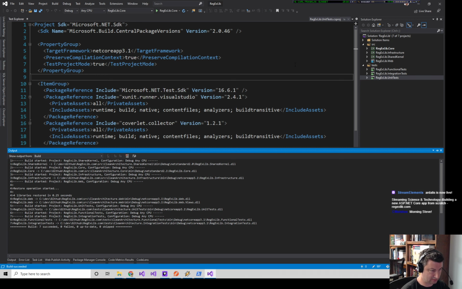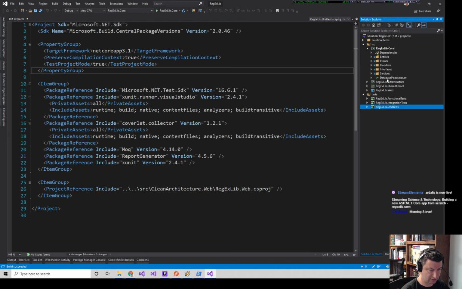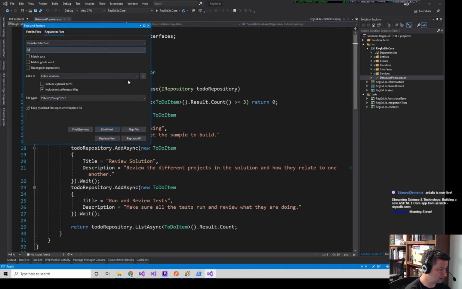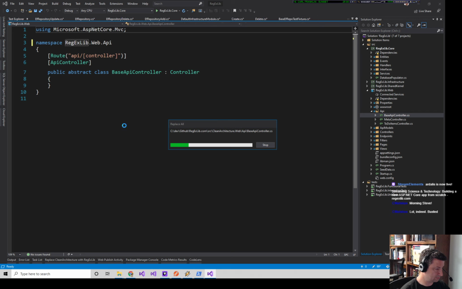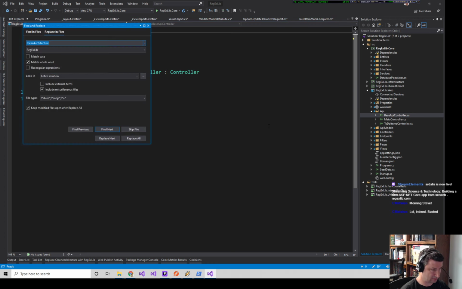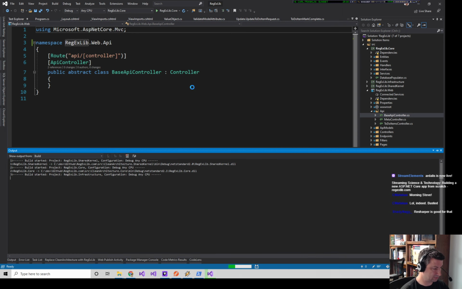Alright, that'll build still. If we do a quick search for clean architecture, it's gonna be everywhere. So we're gonna do Control-Shift-H on that, and we'll just replace it with regex live everywhere in the entire solution. Just say only whole word, go. And that just is going to touch 50 or 100 files. 134 files, alright. And we'll see what that does. Let's try and build. Building will save everything.